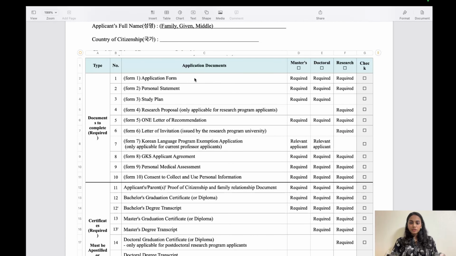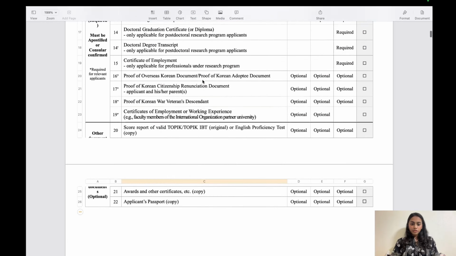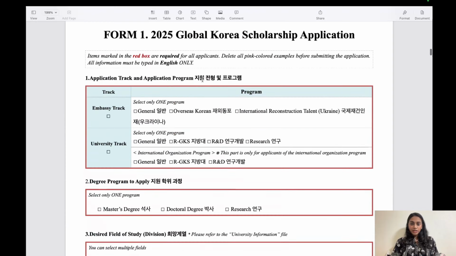So let's go to the checklist. The first is the application form. It is required for each applicant: masters, doctoral and research. Once you have this form, if it is required, then you should tick here. Let's see the application form first and then come back to the checklist again.